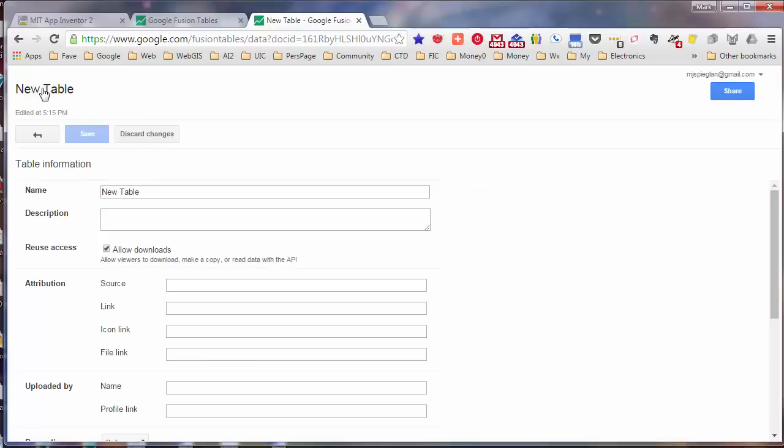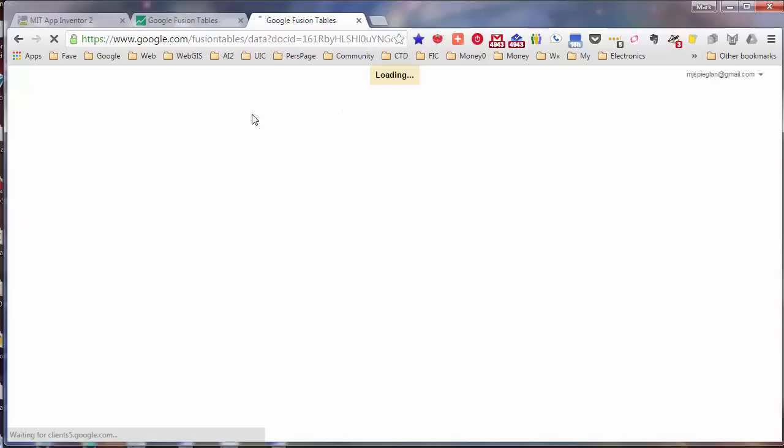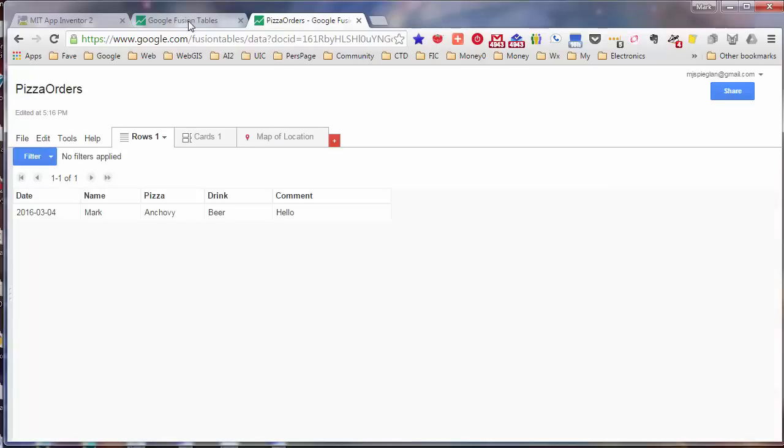Let's give the table a name. Again, this works a little differently from other Google items. It gets us a dialog table. And I'll just call this pizza orders. And save. Not sure what the problem is here. There we go. Okay, and I'll just refresh this so it shows up in the tab. There we go.